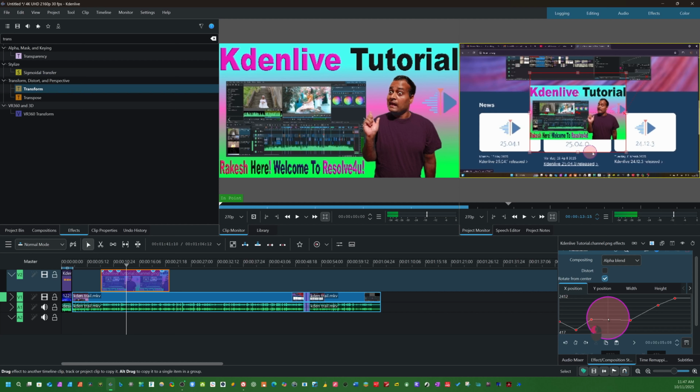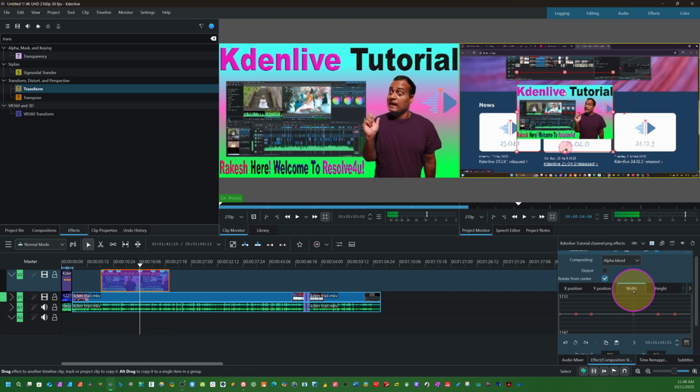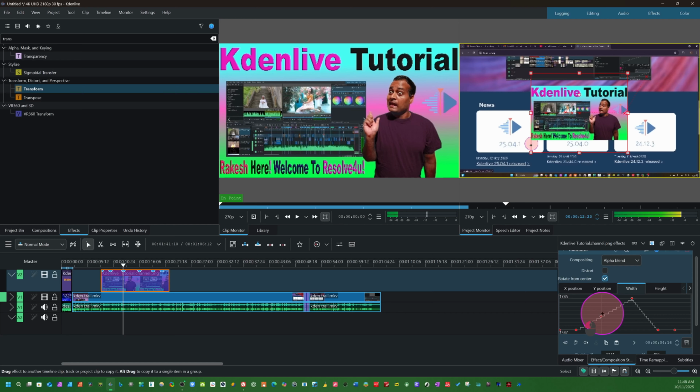For example, here I want to improve this keyframing. You see here, all the position changes you have made are available here. For example, I want to add a width scale. You can see I am adding it like this. It's working fine. And now we play and see.